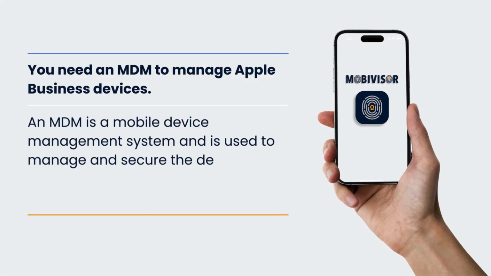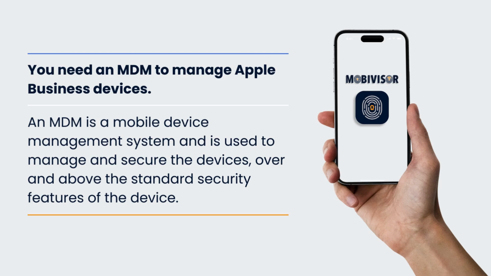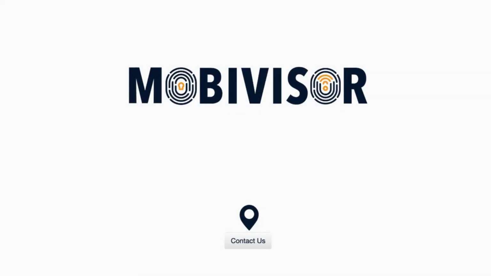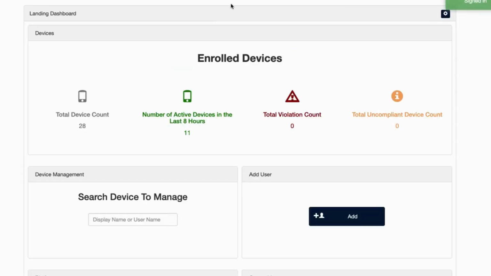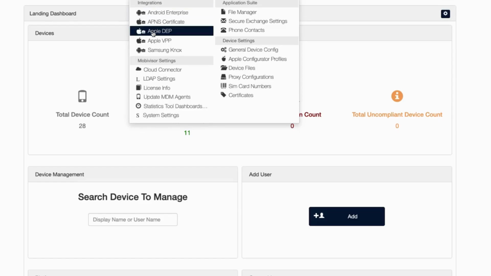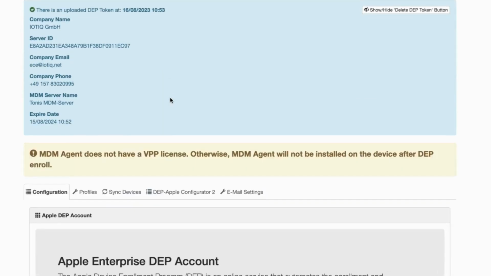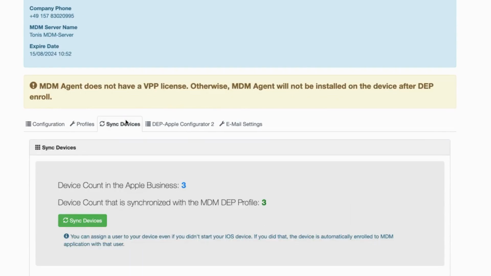In order to manage your Apple devices for your business, you need an MDM. An MDM is a mobile device management system and is used to manage and secure the devices over and above the standard security features of the device. An MDM has special features that enhance the possibilities to set up, manage and secure Apple devices. In order to do this, you need to connect the MDM with the Apple Business Manager, which we'll show later in this video.